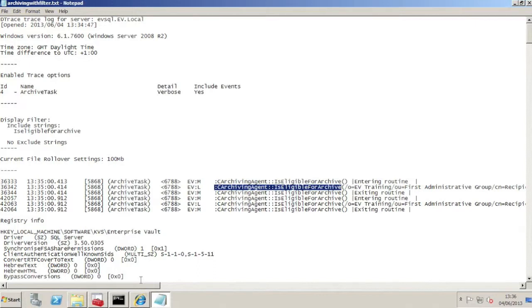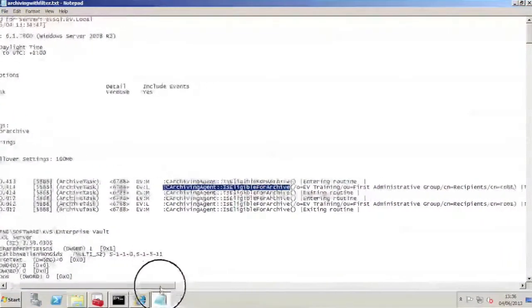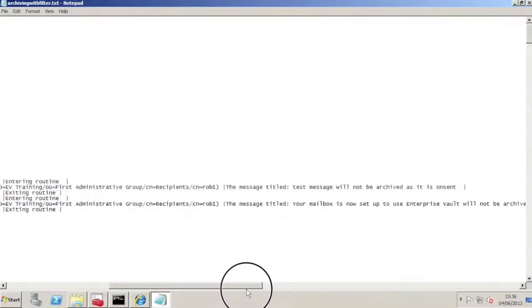Adding a filter like this is great if you want to determine why certain messages haven't been archived when you expect them to have been. Take for example this first message. It's not been archived because it's not been sent. This would lead us down the road of looking at the archiving policy to see if draft items are included or not.